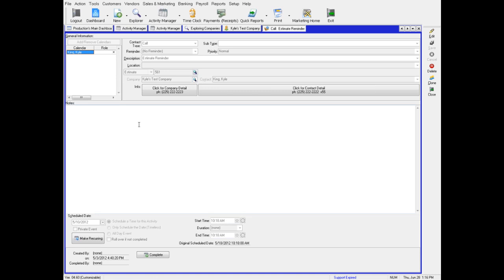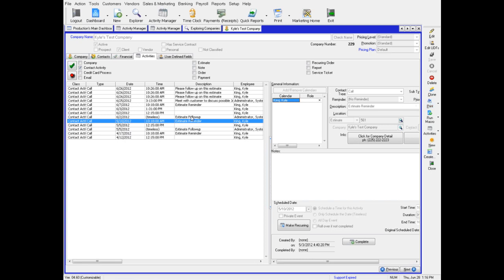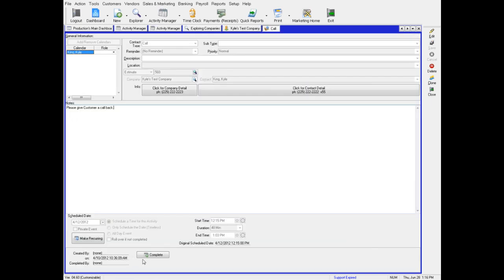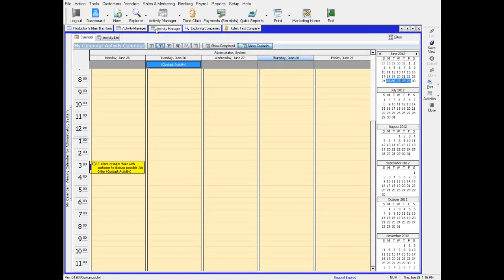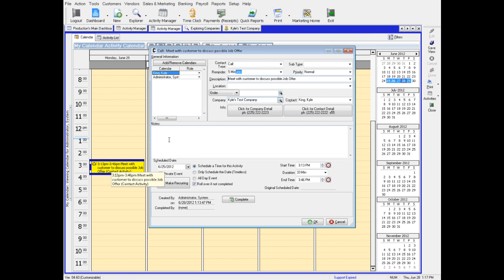If I double click on it, it opens up into a bigger screen that shows me all the information for that particular call. And also, it will mark whether the activity is complete or not. So if I go back to my activity manager, I'll see that I have the activity there. I can open it, and then I can go in here and start typing any notes.